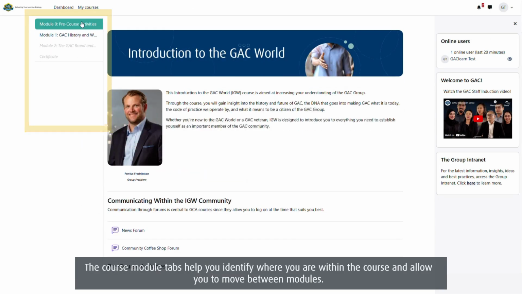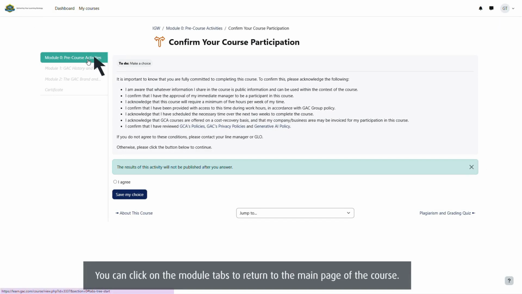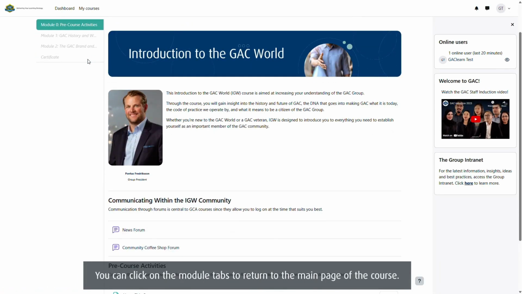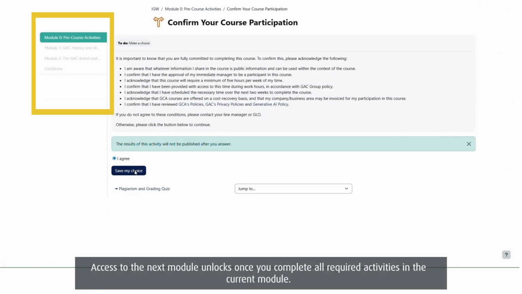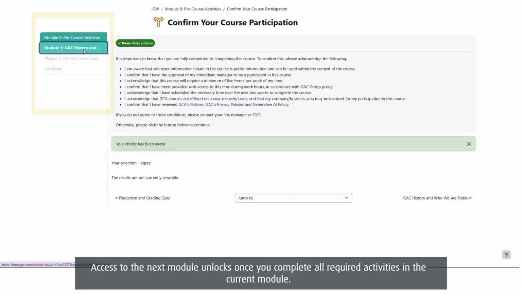The course module tabs help you identify where you are within the course and allow you to move between modules. You can click on the module tabs to return to the main page of the course. Access to the next module unlocks once you complete all required activities in the current module.